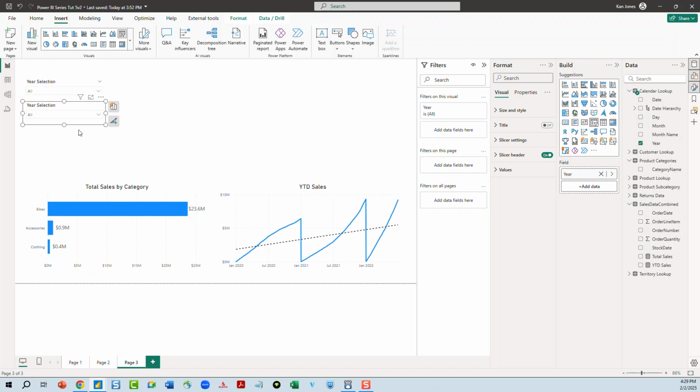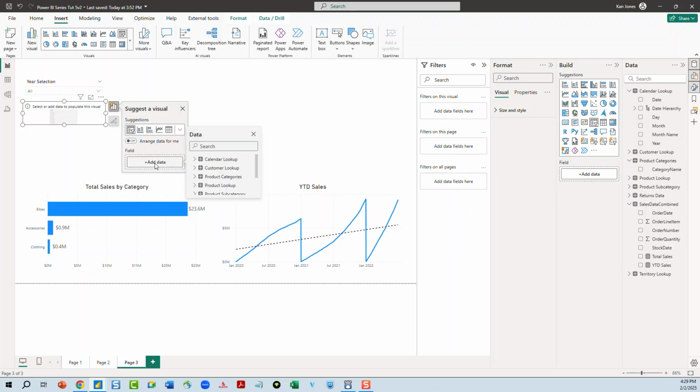There we go. Now over in the build pane, and I could also do this, actually, I'm going to do it from here. I'm going to click on this add data to the visual, and I'm going to X that year field out. And then what I'm going to be grabbing from here is territory lookup. From the territory lookup, I'm going to bring in region.